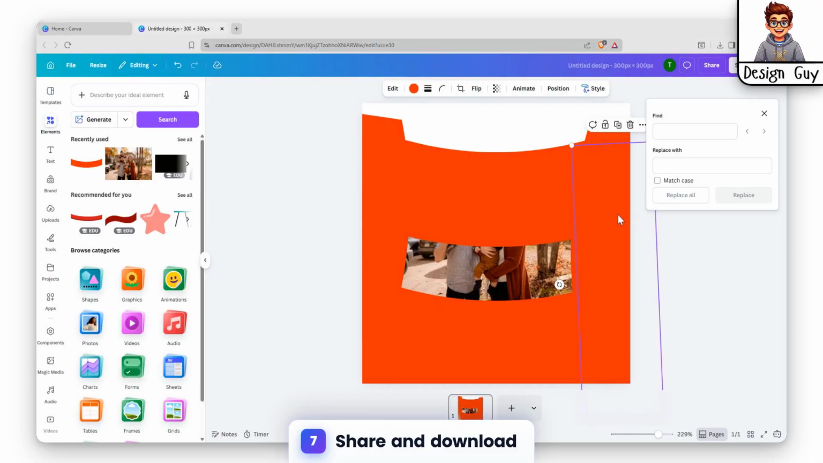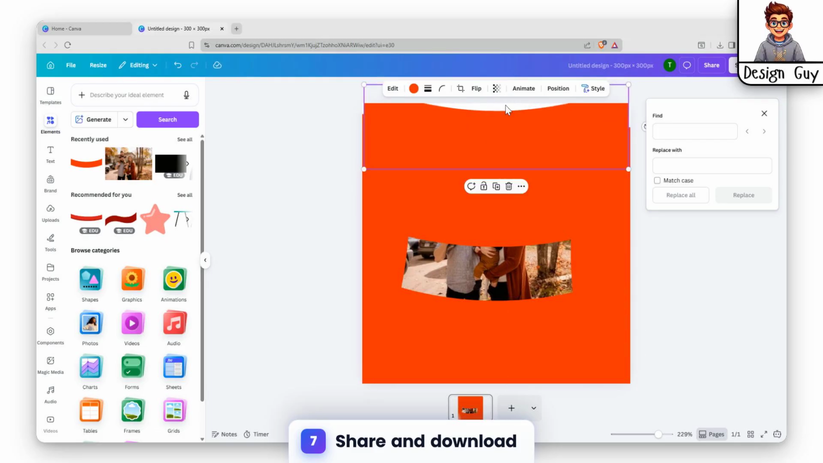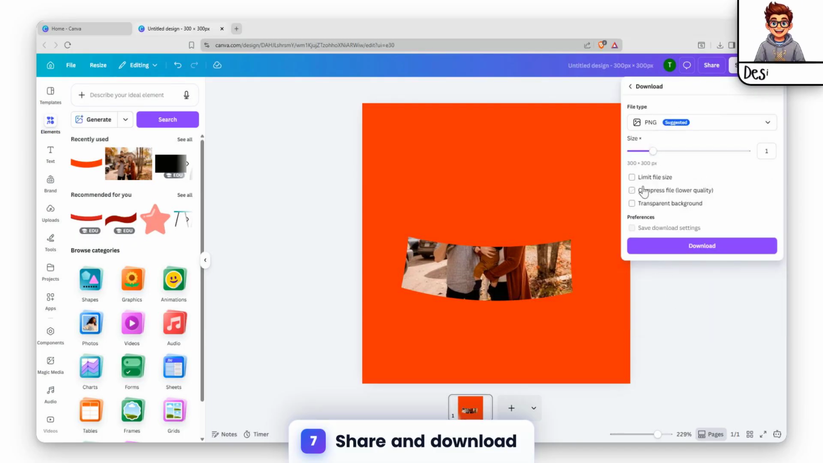Once you've confirmed the duplication is complete, move to the top right corner and click the Share button. From the Share menu, select the Download option. A pop-up will appear for download settings, and set these to the maximum quality to ensure the best result. Double check that all options are optimized before continuing. Next, click the Download button to start saving your file.